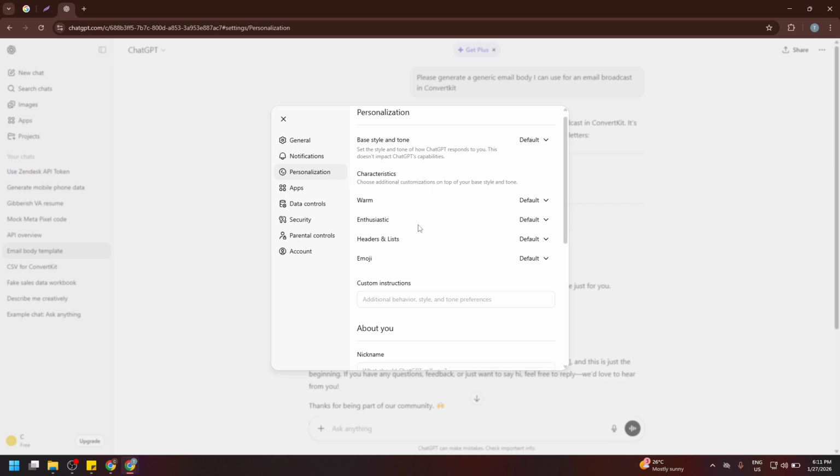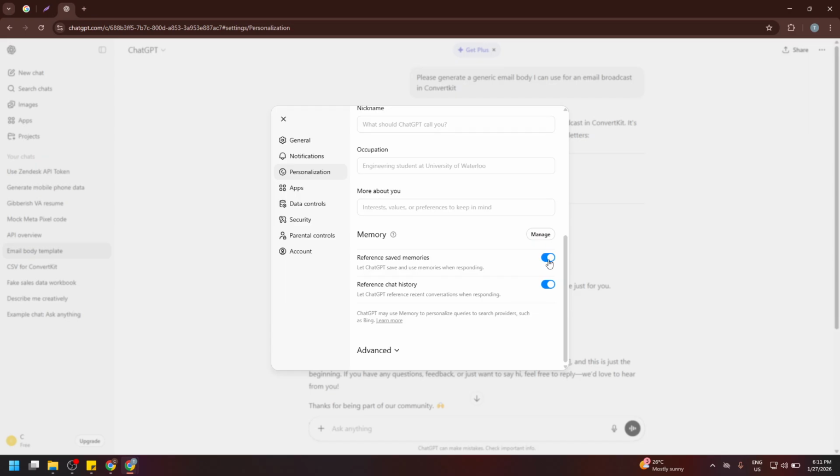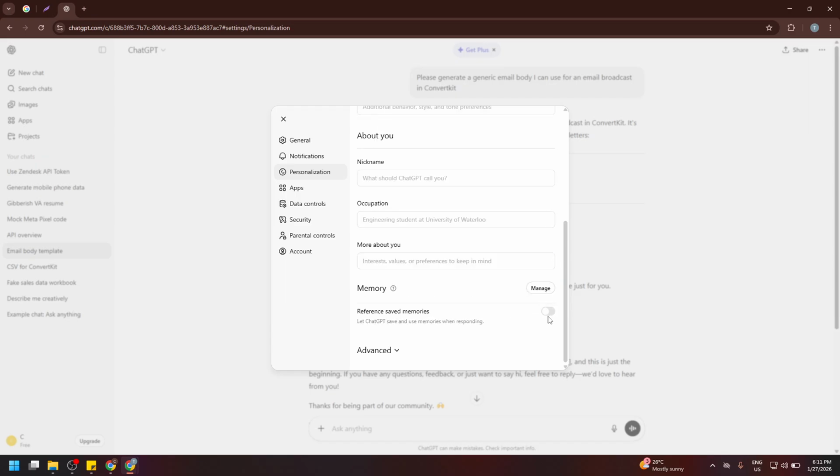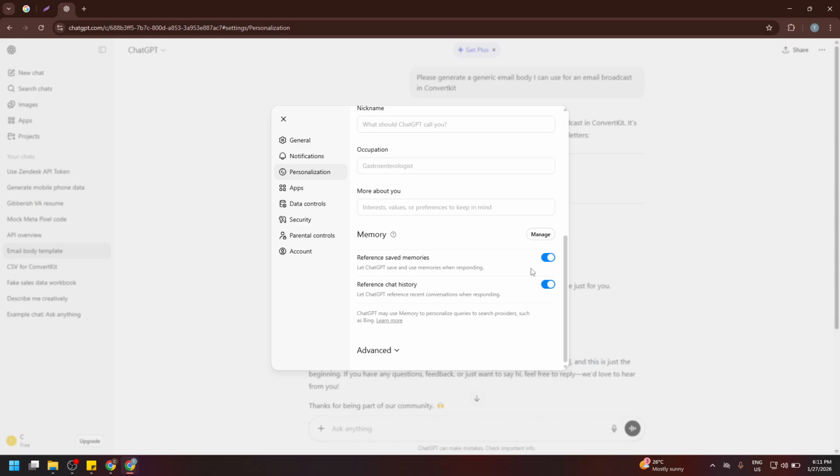Turn memory on if you want ChatGPT to remember helpful details for future chats, or turn it off if you prefer each conversation to start fresh. Toggling this doesn't delete anything by itself. It just controls whether new details can be remembered moving forward.